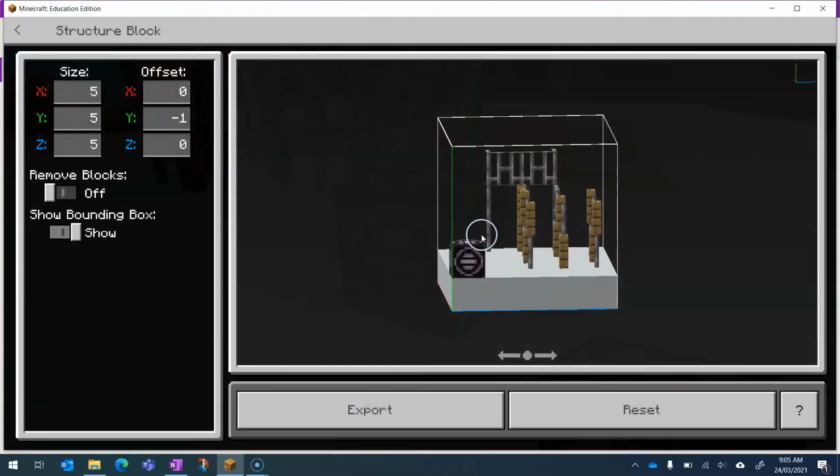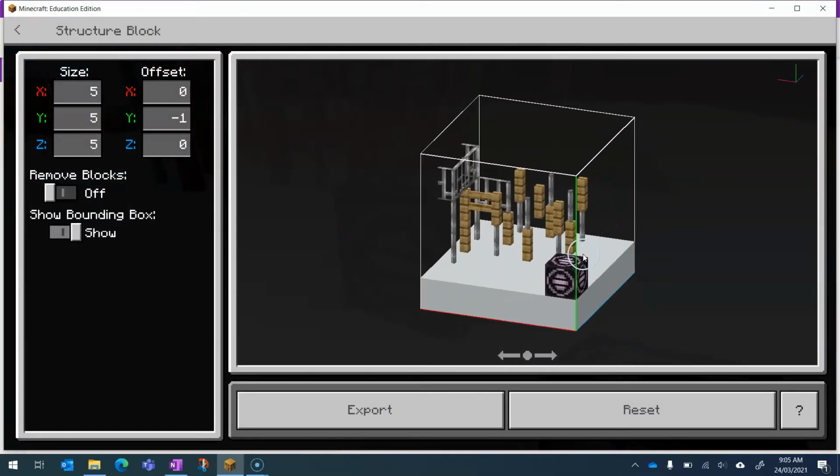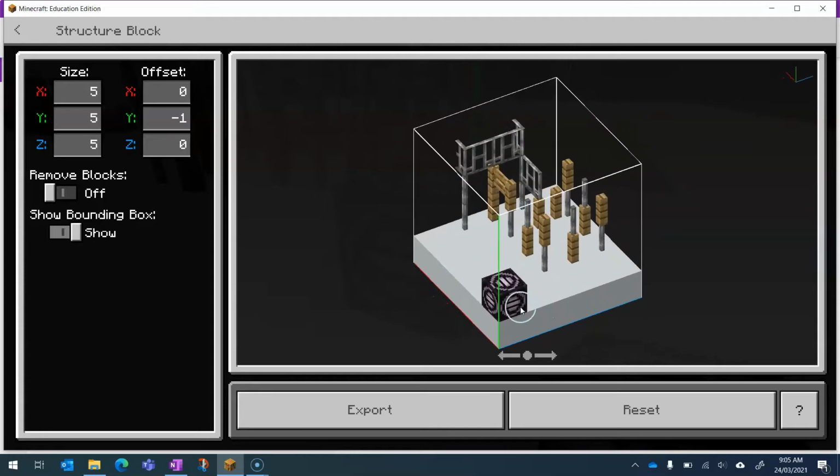When I right click on it and I click and drag over the export area, you'll see that it doesn't include the full area of the model, and that's a problem. It also includes the structure block, and we don't want to see that. And it's also got the floor.